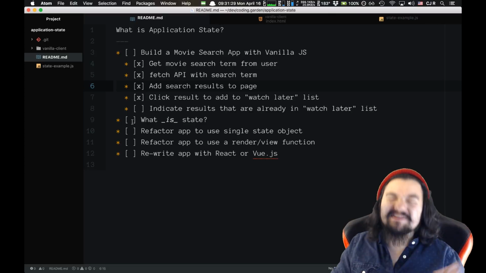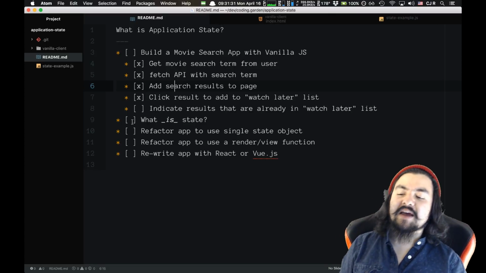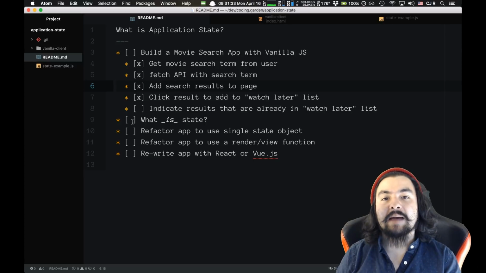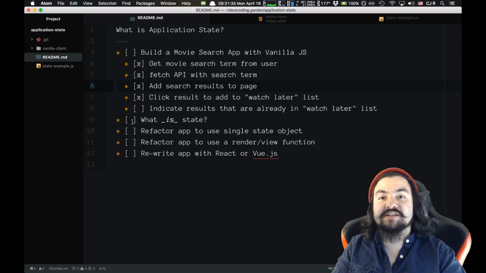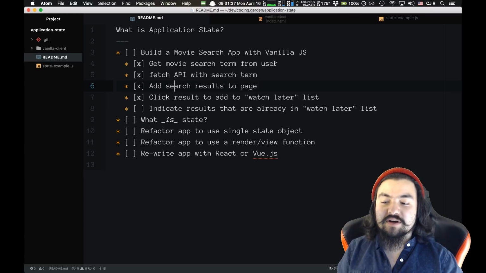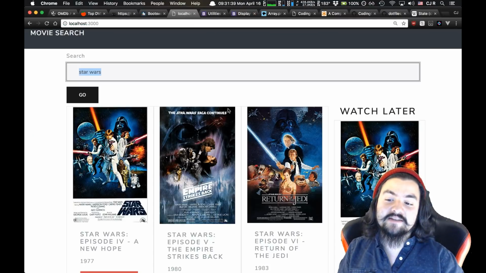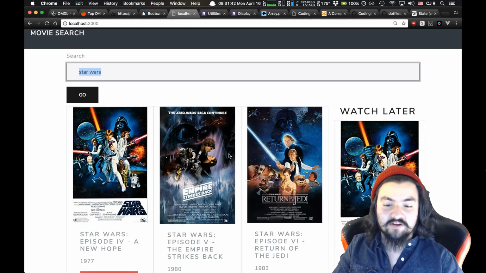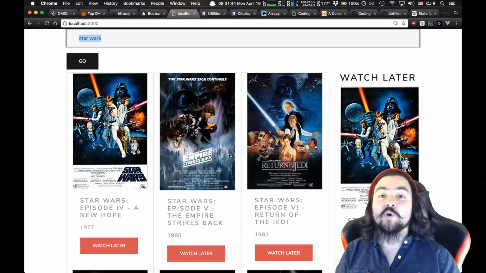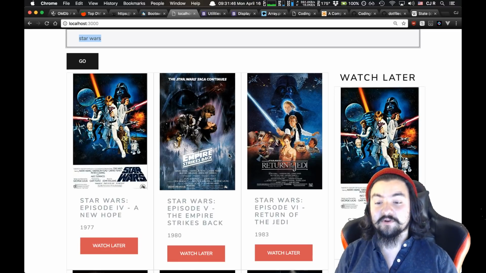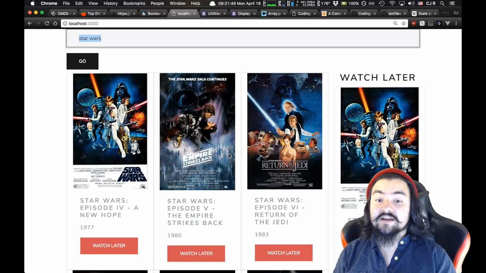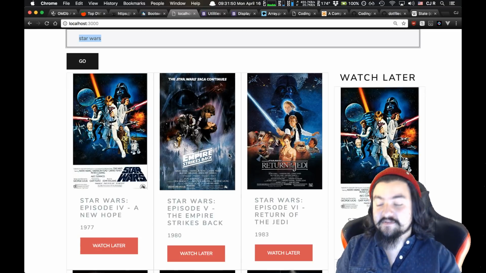That in general terms is what state is, but what I want to do is refactor this app that we just built to put all of our state in one place. So instead of storing state in the DOM, so instead of only having results on the DOM and only having watch later on the DOM, we're actually going to have a JavaScript variable that stores all of that so that we can keep track of state.